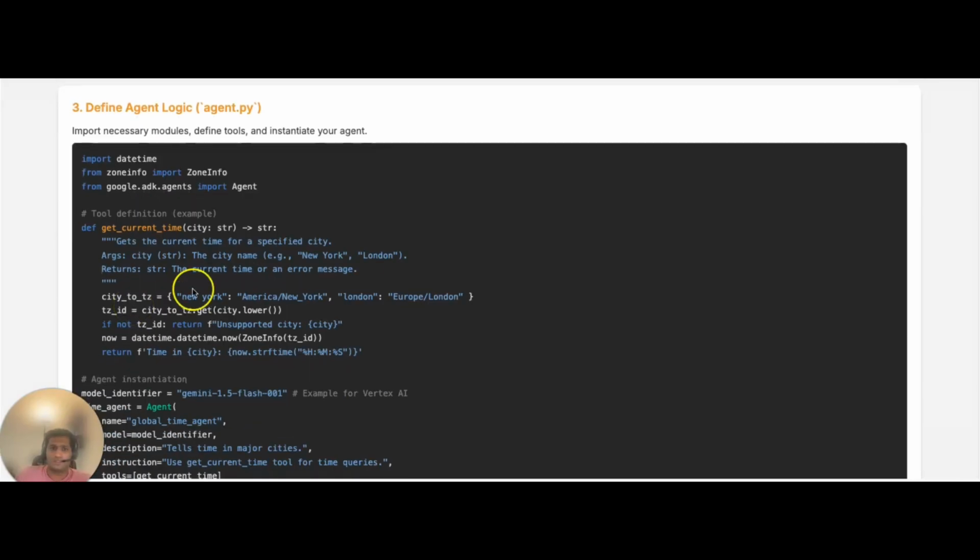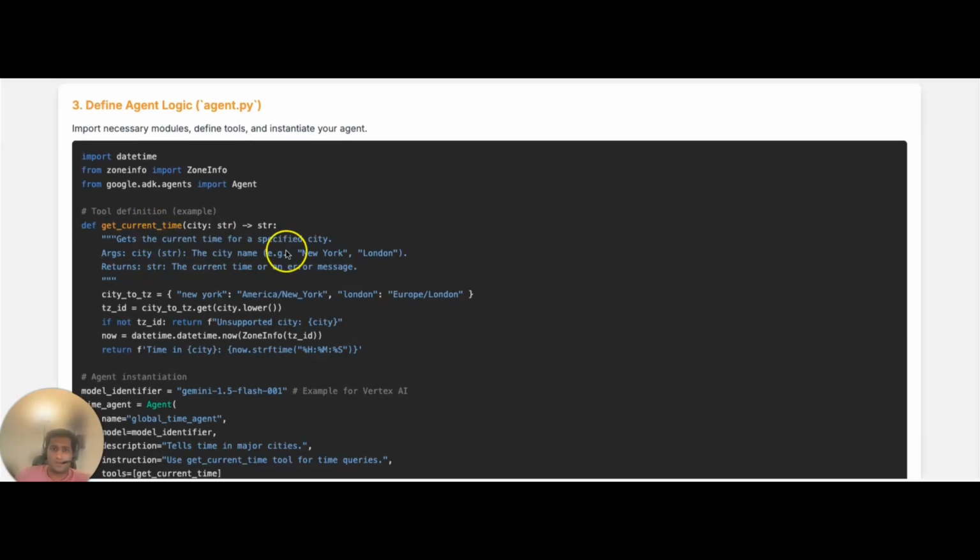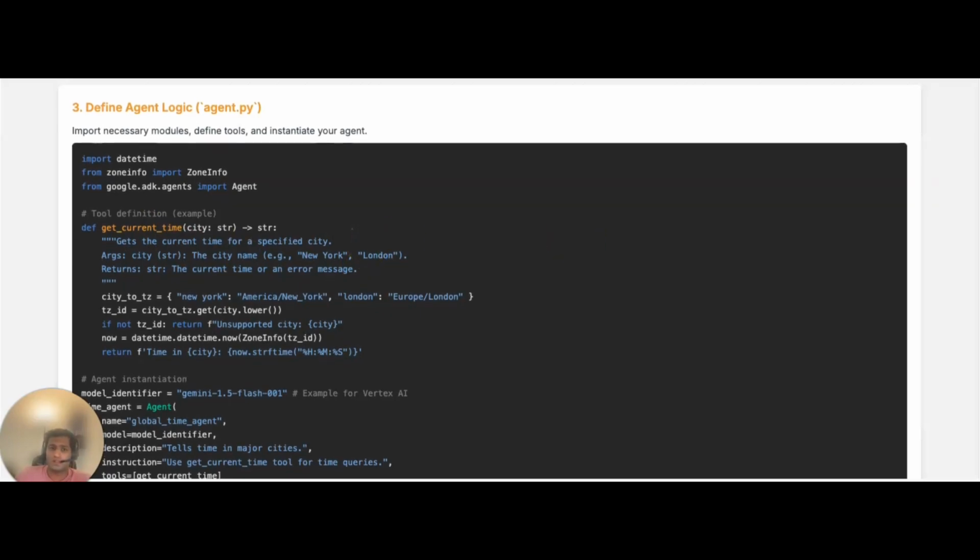And now kind of the exciting part, the agent.py file. This is where our agent's logic will live. We'll start with some basic imports for the datetime and zoneinfo for time handling, and the core agent class from google.adk.agents.